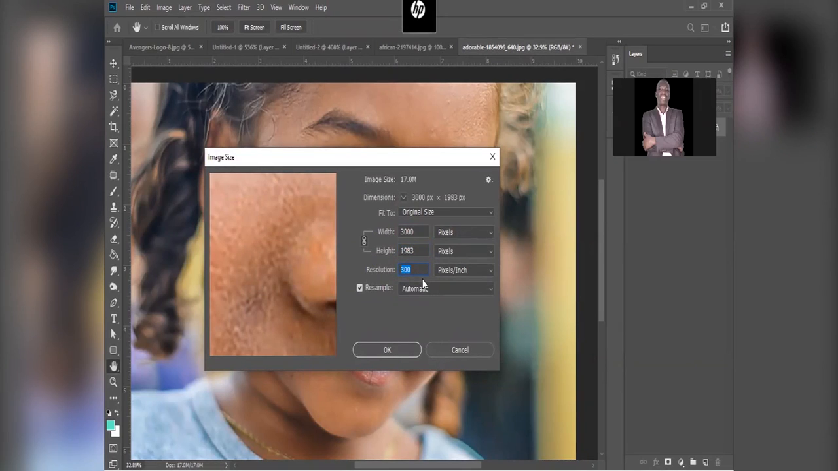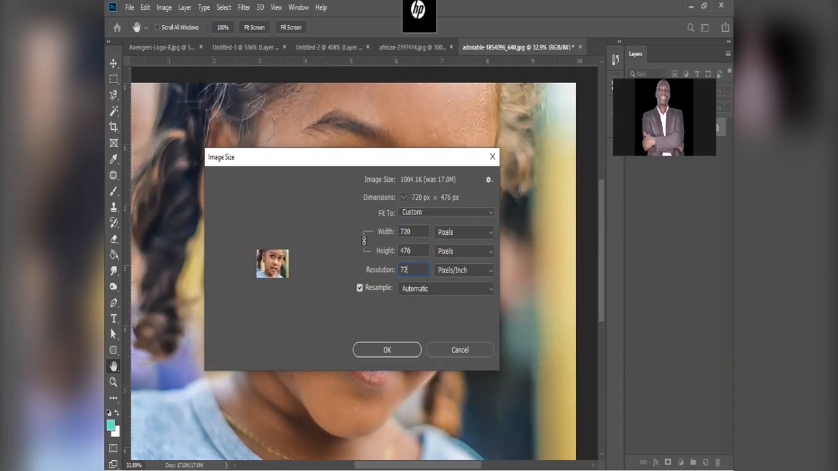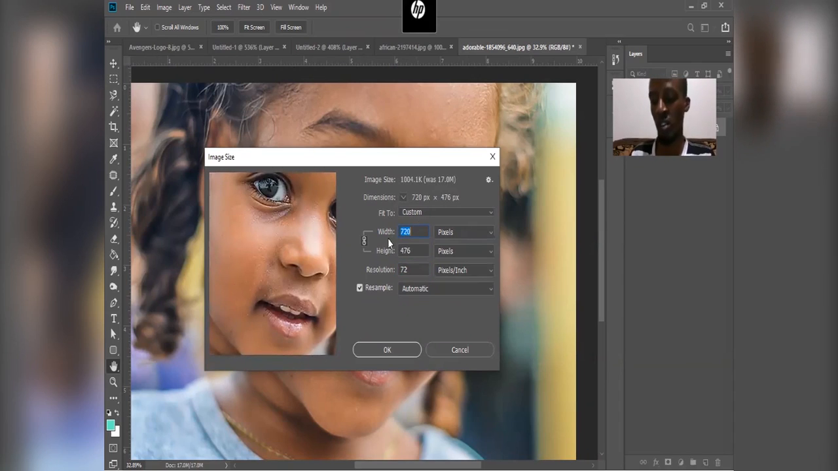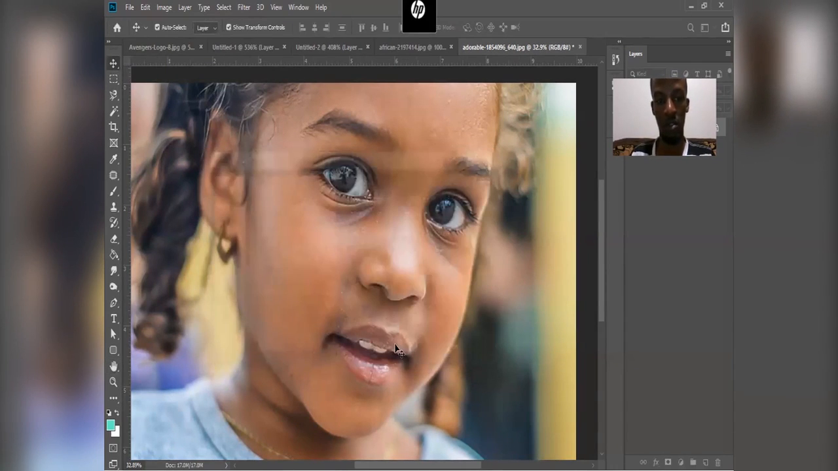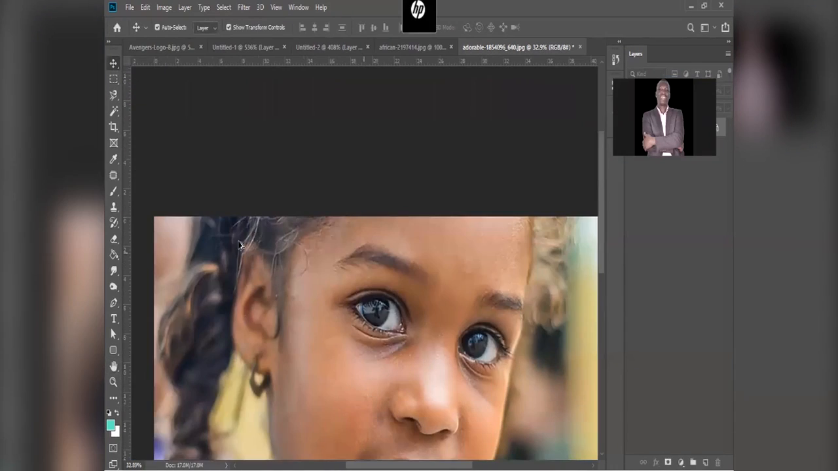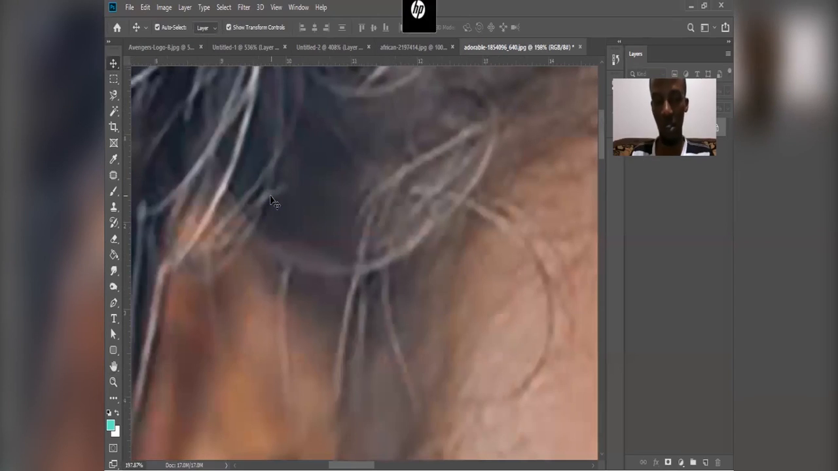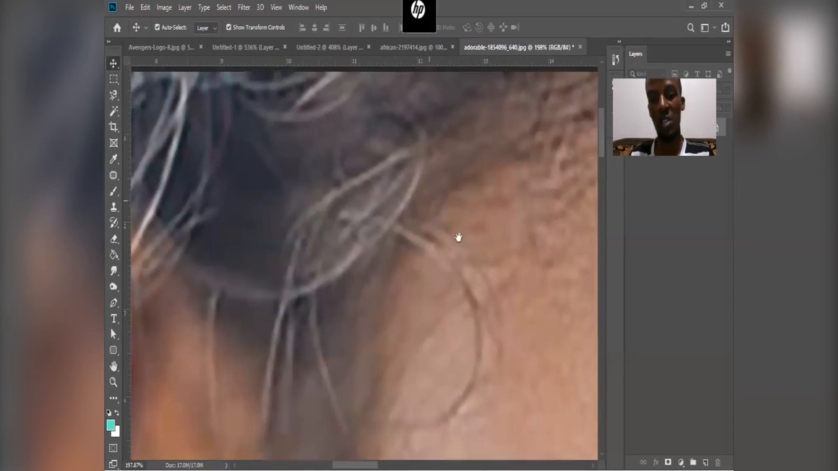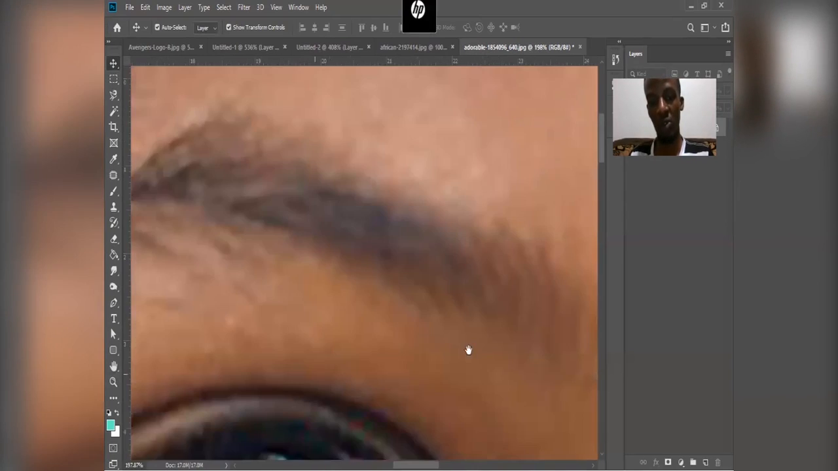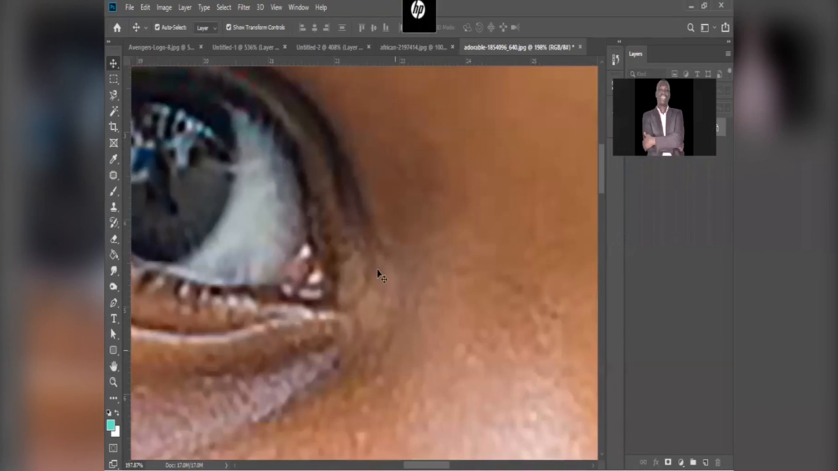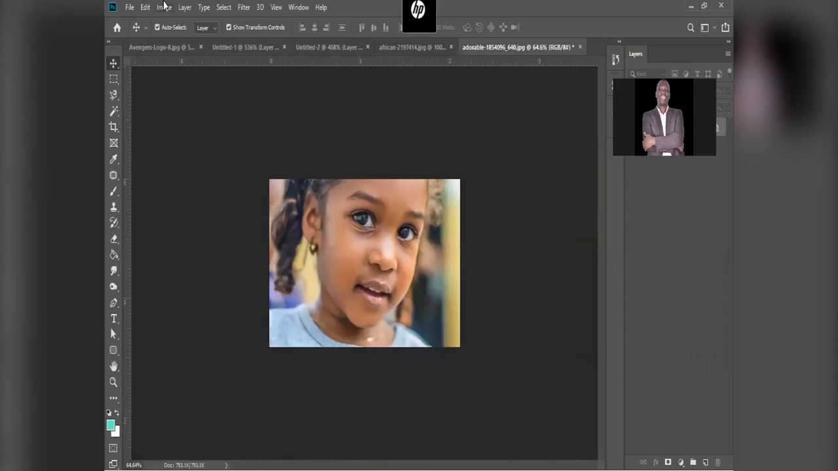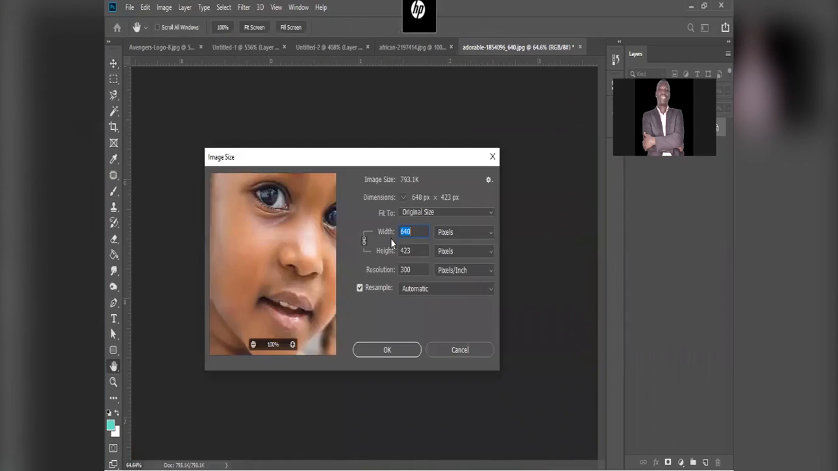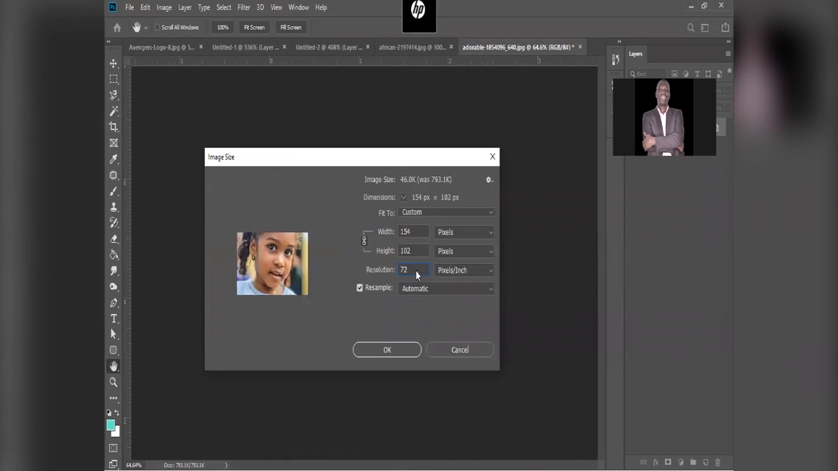But if the resolution is at 72 and the size is 3000, see, because the size is 3000, the image is still okay at a low resolution. It is big enough. Let me put it at 72.